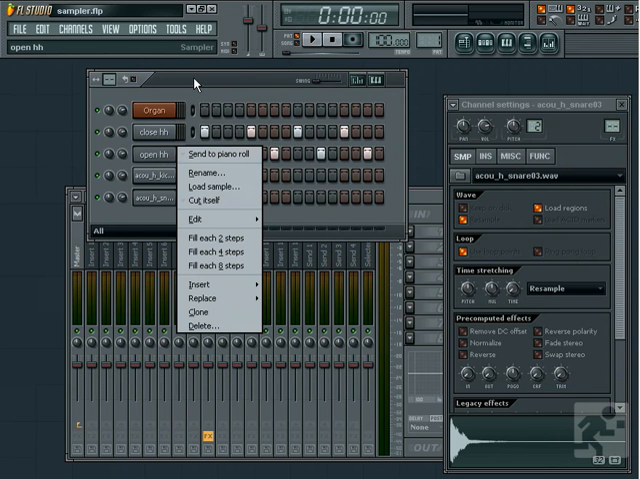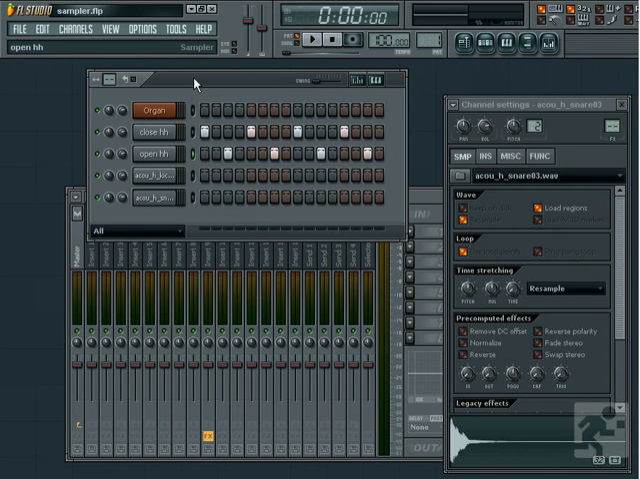Now I want to take a look at our sampler channel settings window and discuss the controls that are specific to the step sequencer, as well as the channel settings window in general, so that you can have a better understanding of the tools available to you.